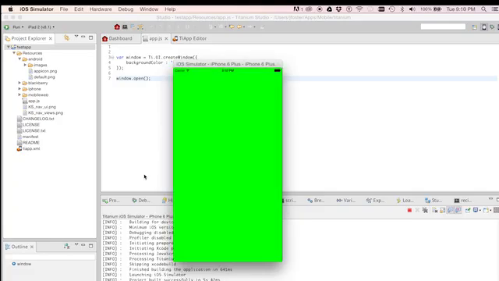So here we see that our window is displaying. You'll notice that the title bar is not there, and that's because we are not using a navigation group. If we were using a navigation group, that title automatically shows up.